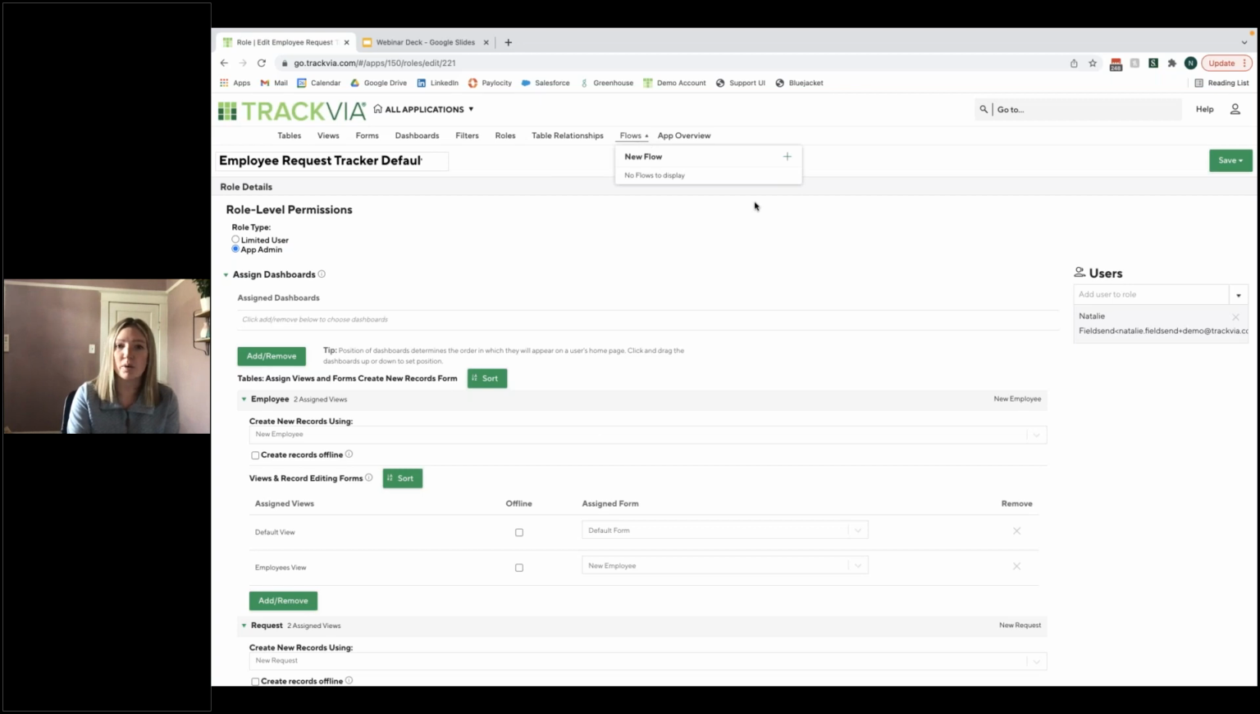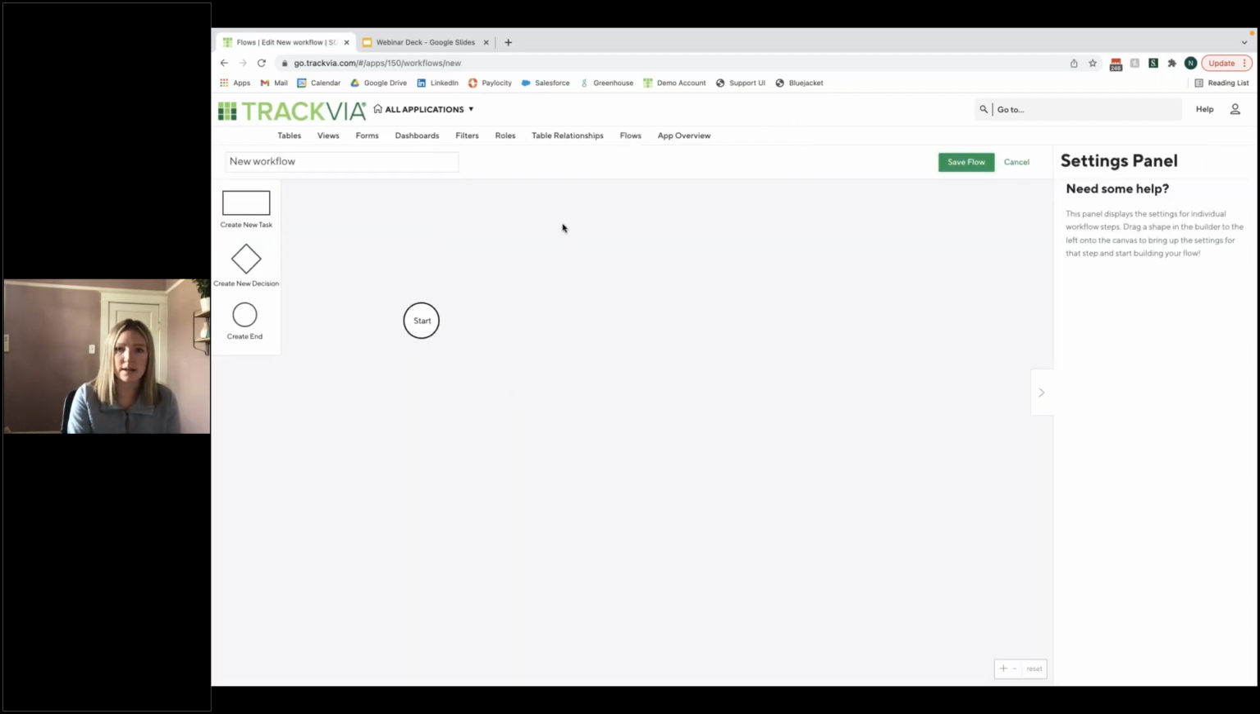So let's go ahead and jump into our flow builder, and we'll create a really simple workflow for an employee to add a new request. If I jump in here to the flows button, I'll select create a new flow, and we'll call this submit employee request.